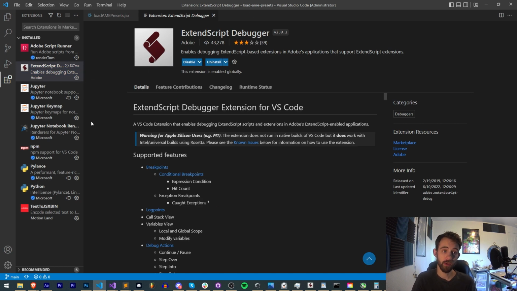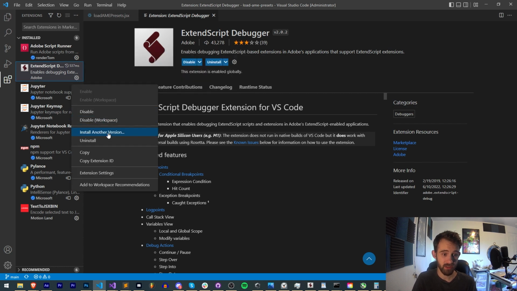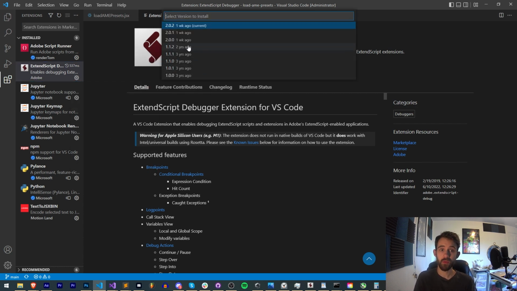All we have to do to revert is make sure we have our extensions tab here on the left pulled up, and next to ExtendScript Debugger, we're going to hit this cog and choose install another version. From here, we can choose specifically the one we want to install and actually see when it was released. So if there is a future update to this that gets released, we can see how far away it was released and maybe how stable that would make it be.